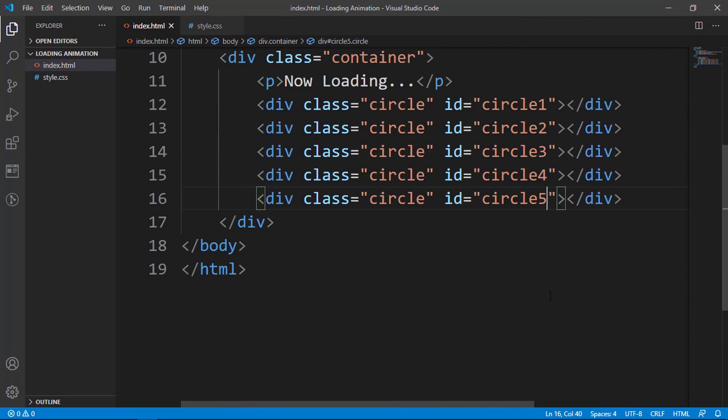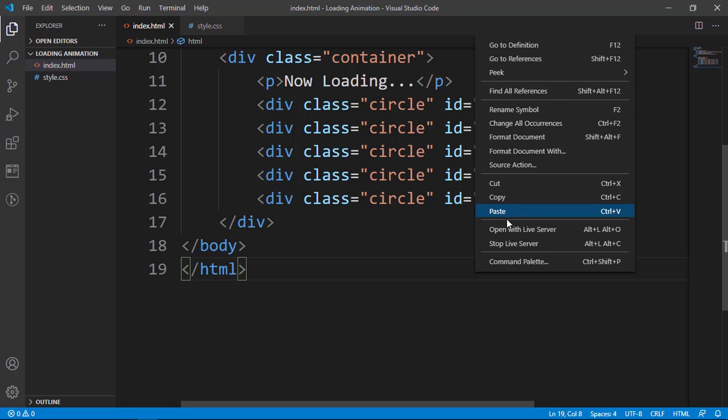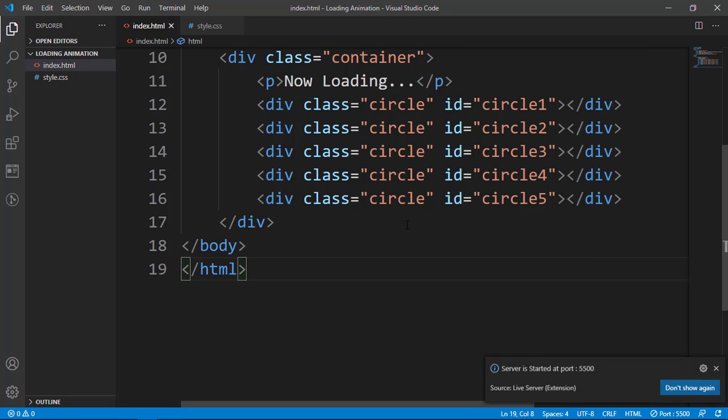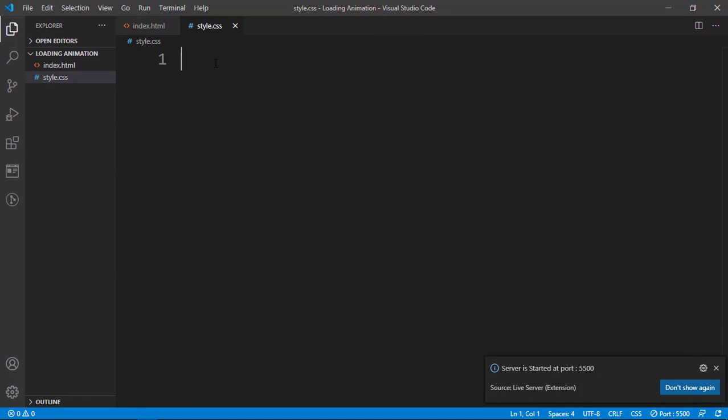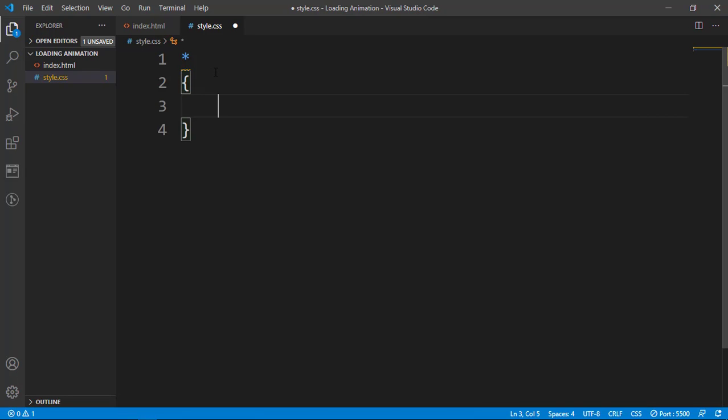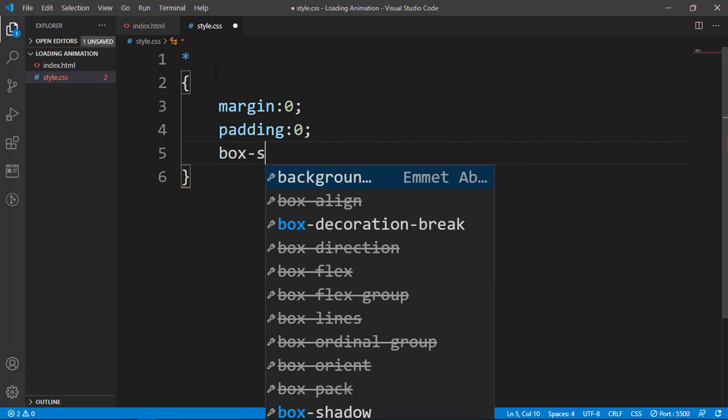Now moving on towards the styling part, just open it with the live server, and as you can see we just have this now loading section. So let's move on to the styling part. In the styling part, let's style the universal selector first. For that we'll use the star selector, and underneath that we'll set the margin to be 0, the padding to be 0, and lastly box sizing to be border box.